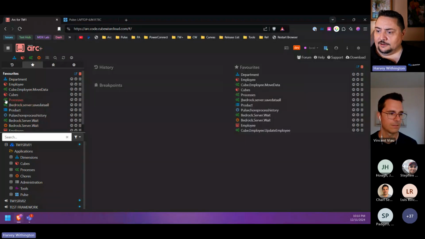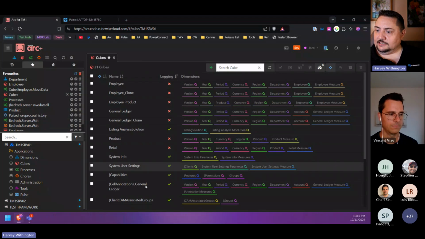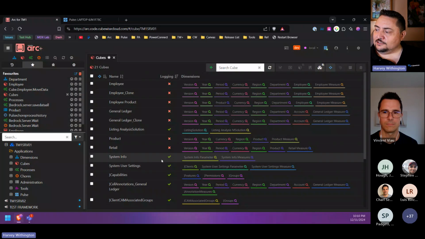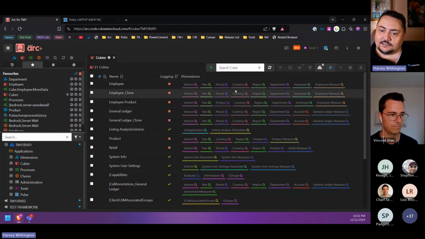All right. So next feature in these summary pages now, we have a few new buttons that do some Pulse integration.